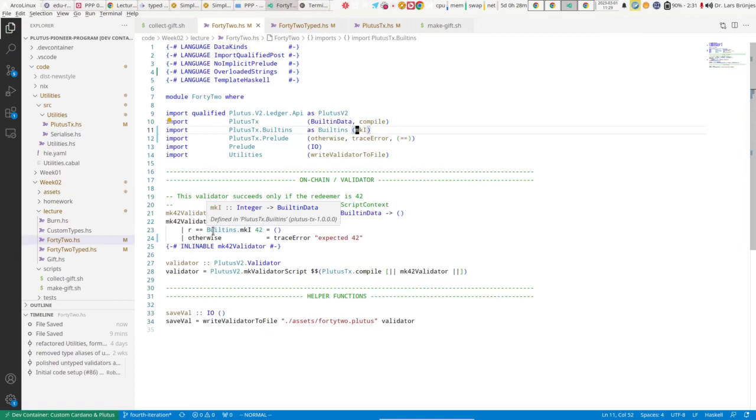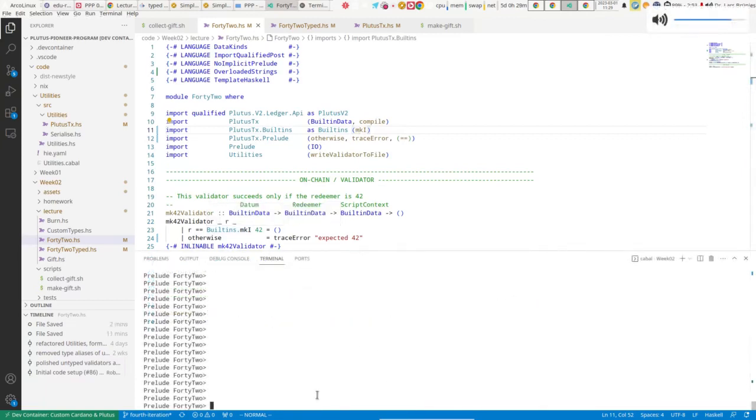This here, as you can see, makeI, for make integer, takes an integer and turns it into built-in data. We can check that in the REPL. If in the REPL I import PlutusTx built-ins, and then I can try out makeI 42, and I get built-in data using the I constructor, as expected.